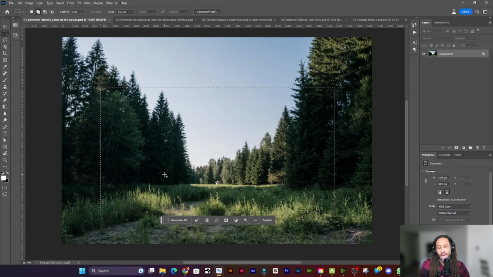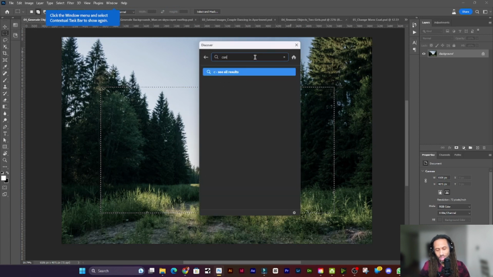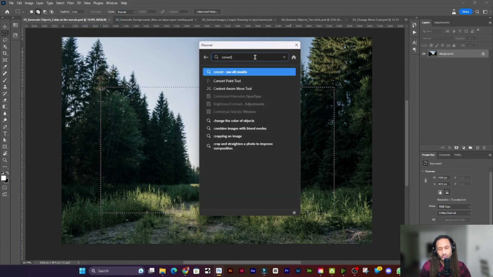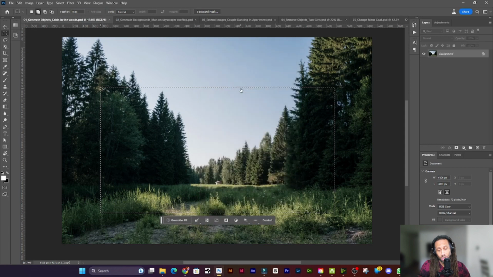Now, as you see, I have this little toolbar popping up. That's called a contextual toolbar. If you're not seeing that, what you want to do is go up here to help, Photoshop help, and then you're going to just type in context, and you'll see the contextual toolbar pop up right here, the contextual taskbar. Just click on that, and it'll pop up there.